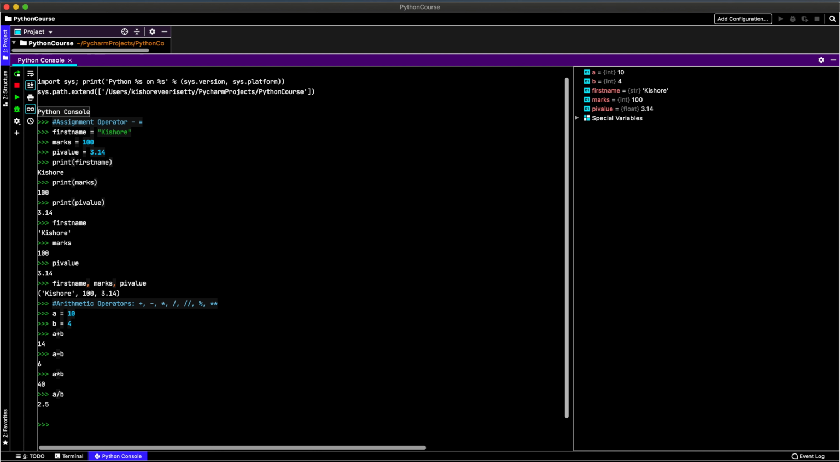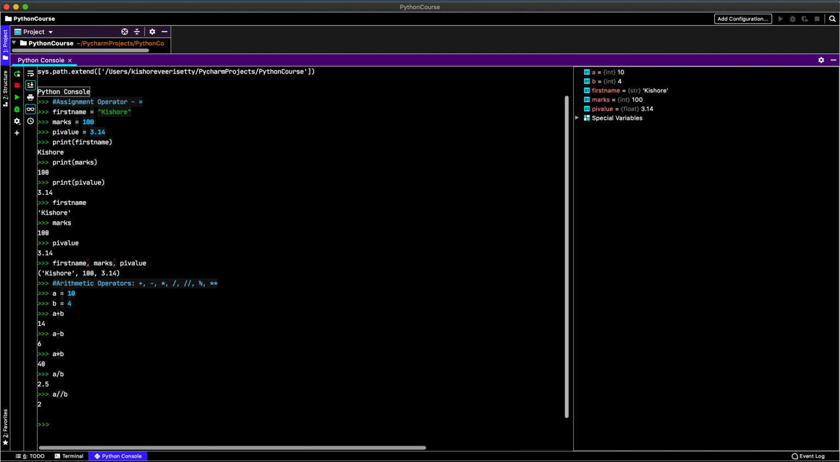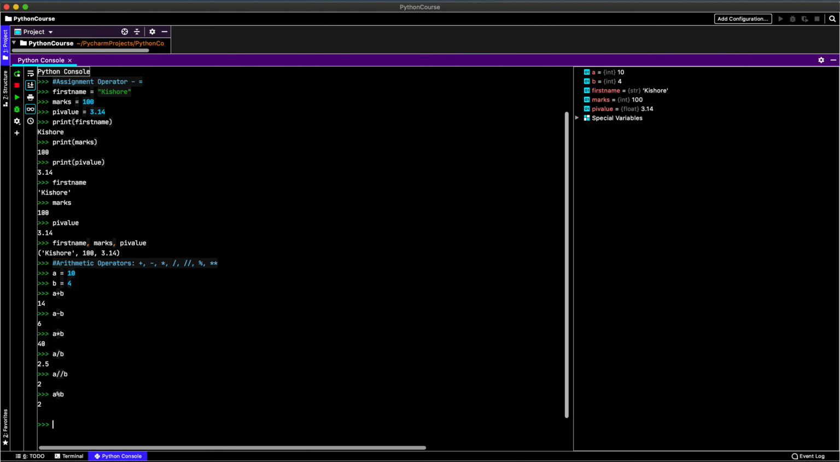If you are expecting only the integer value as an output, then you can use a double slash b. If you hit enter, you will get the quotient value, that is nothing but an integer value, by discarding the fractional part of that particular division operation. We call this the integer division operator. And the next operator is a percentage b, which divides a by b and gives you the remainder alone.